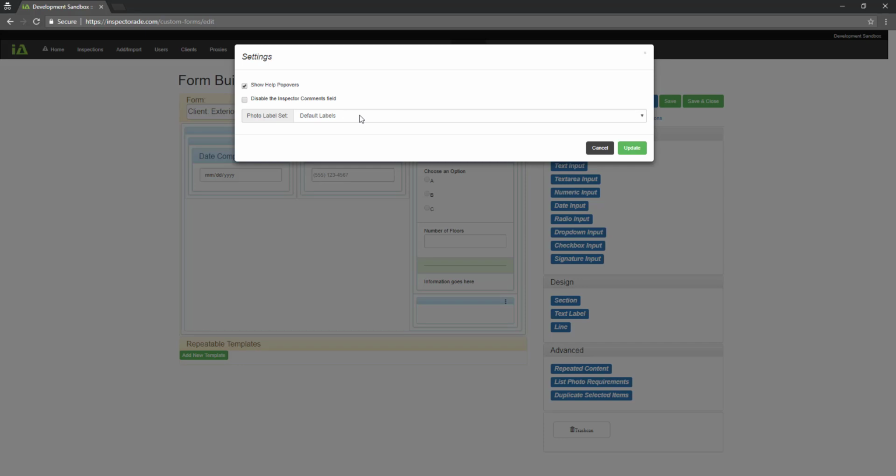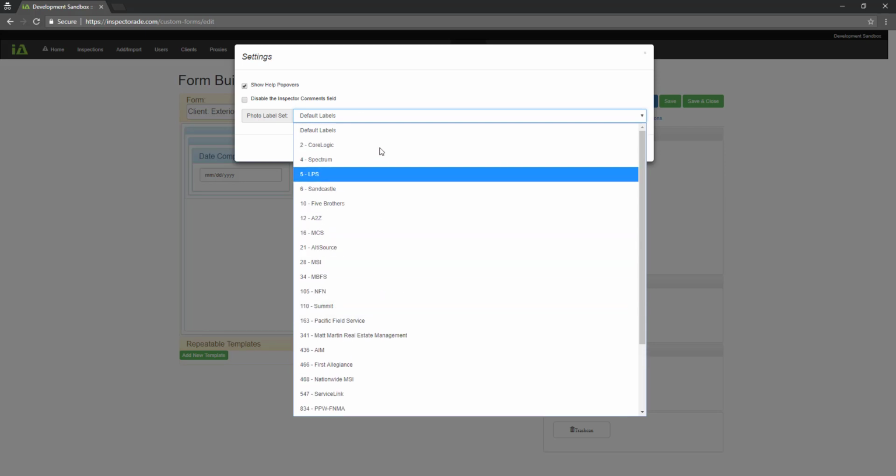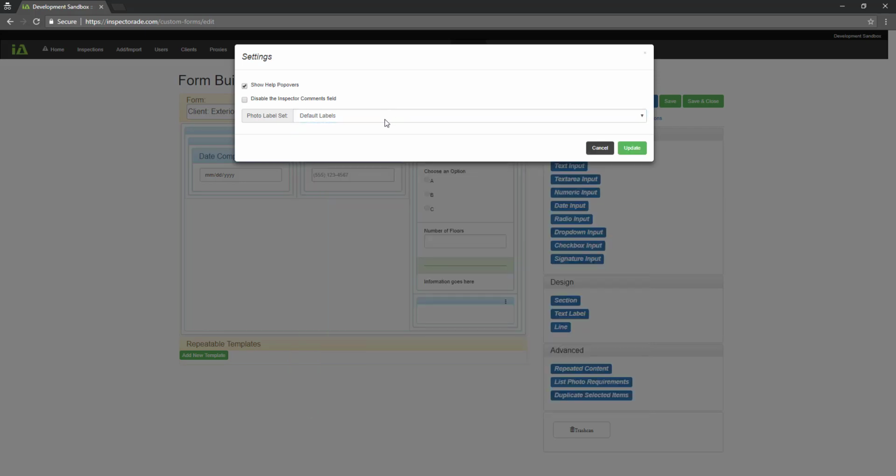Finally, we have the photo label set. Again, in InspectorADE, photo labels are done on a per-client basis. So here you would choose the photo label set that you want to use for your particular client. Once you've chosen your photo label set, you would hit Update, and those labels would be applied to your form. In PreservADE, you would also have this photo label set, but the photo labels are not specific to the client. In PreservADE, you would be able to choose the photo group that you wanted to be associated with your form.